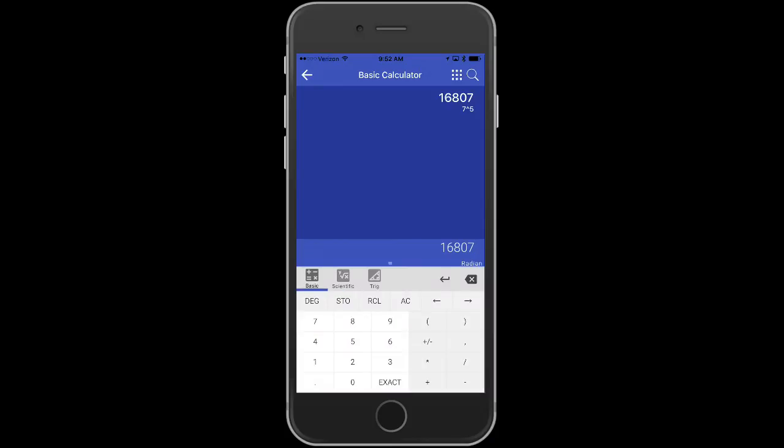So let's say, for example, I want to know what is 4 to the 3rd power. Click enter, and there we get our solution of 64.